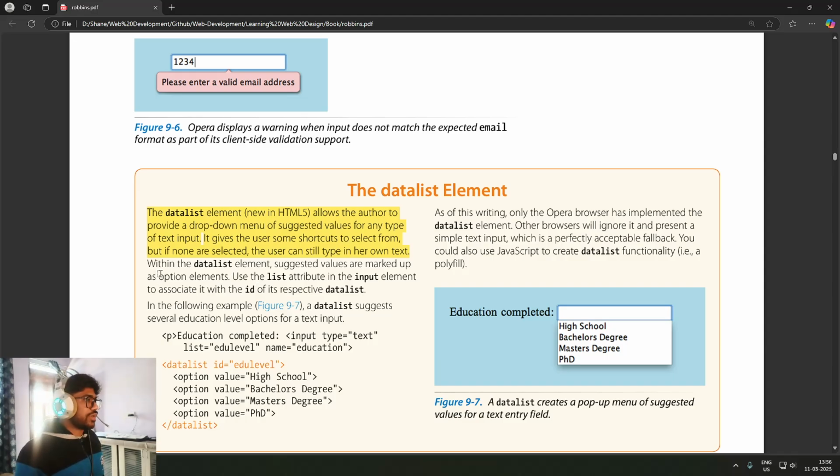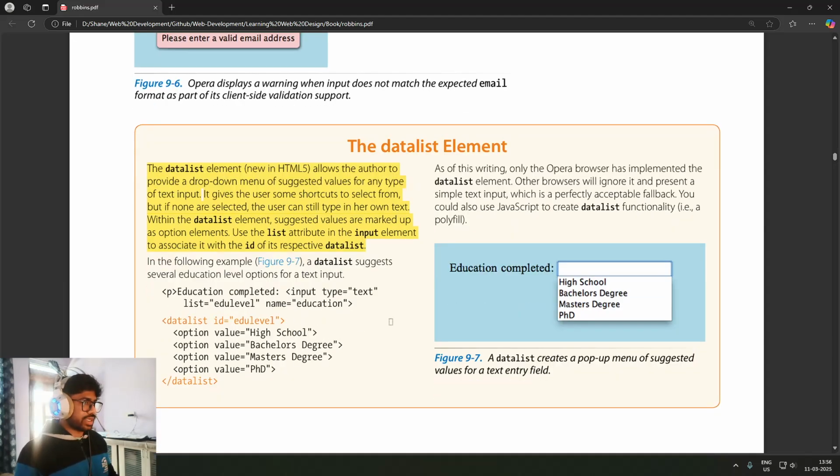Within the datalist element, suggested values are marked up as option elements. Use the list attribute in the input element to associate it with the ID of its respective datalist. Okay. For input list ID level. In the following, a datalist suggests several education levels. As of this datalist ID.